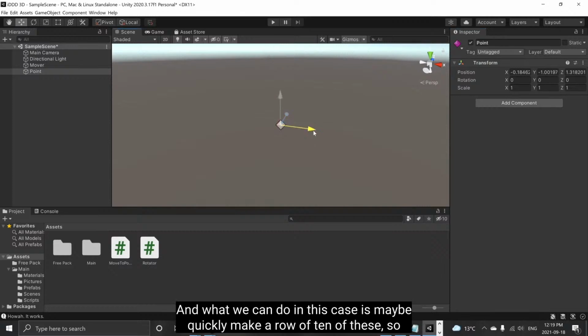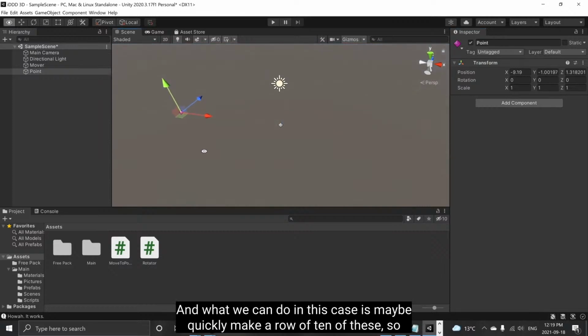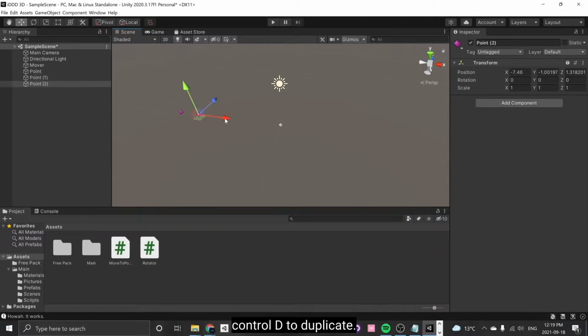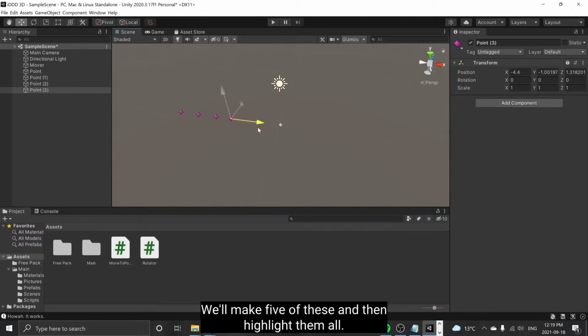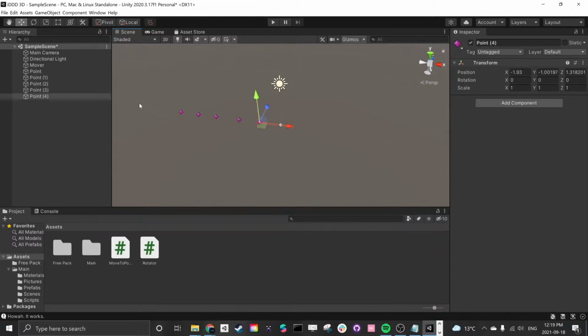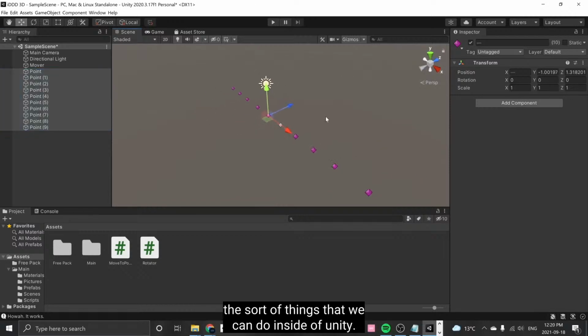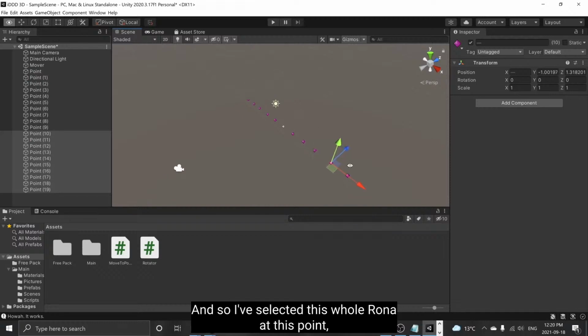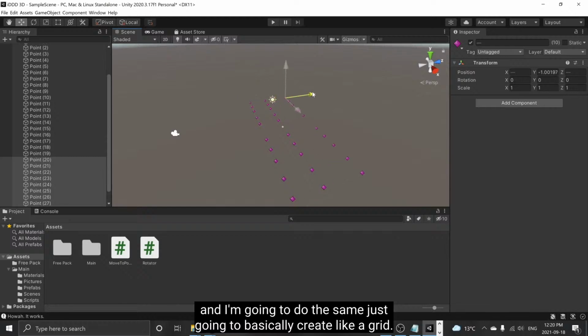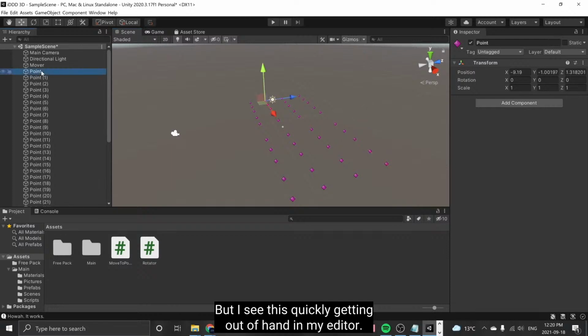What we can do in this case is quickly make a row of 10 of these. So Control D to duplicate. We'll make 5 of these and then highlight them all, duplicate the 5. Okay, so you see what I've done there. We're going to duplicate that as well. This is just to quickly demonstrate the sort of things that we can do inside of Unity. I've selected this whole row now, and I'm going to do the same, basically creating a grid.